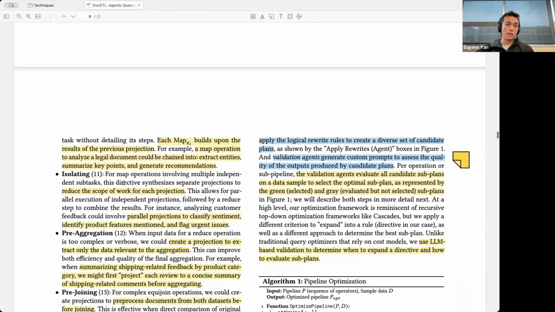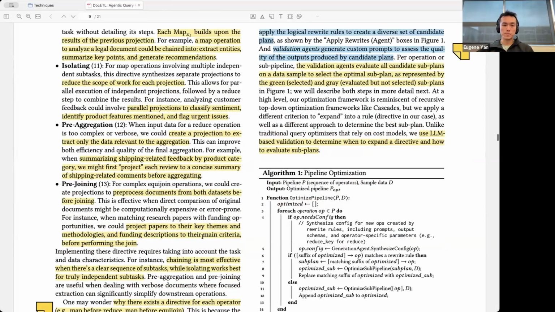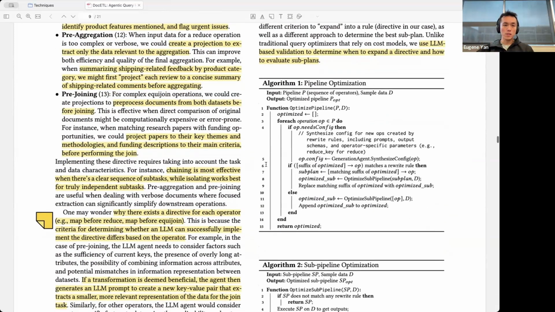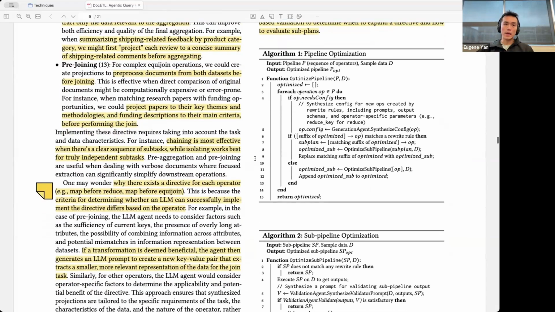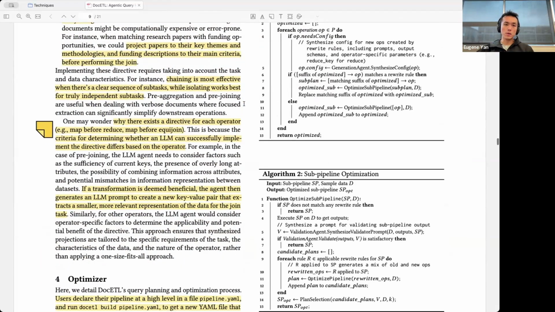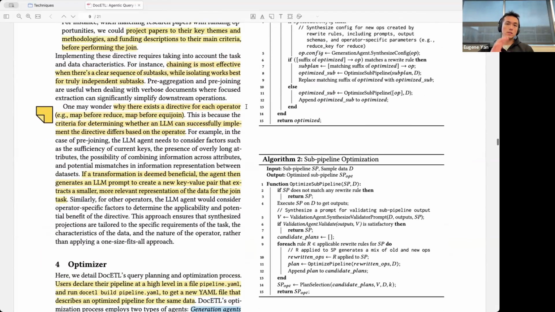Another one could be isolating. For example, maybe a question would be, what sections of this paper talk about hallucination? Then you could reduce the scope of work to be done on the document, whereby you could just classify sections, classify paragraphs as related to hallucination or not, and then just flag them out. So there's a lot there, and I won't go through all of this. But anyway, that is the end of the rewrite section.